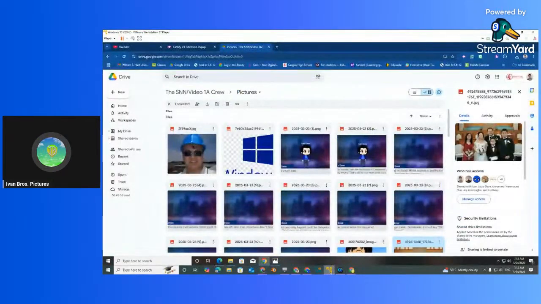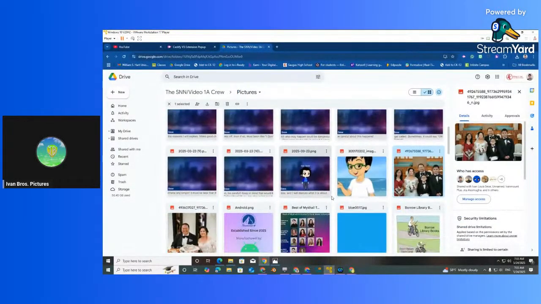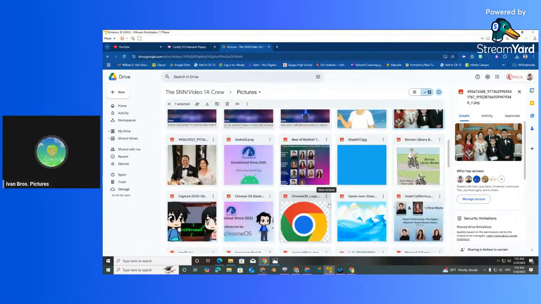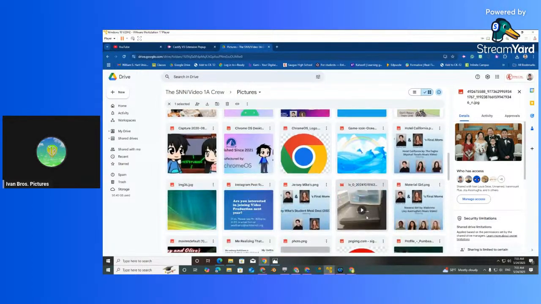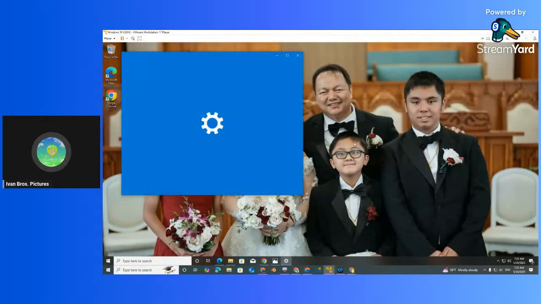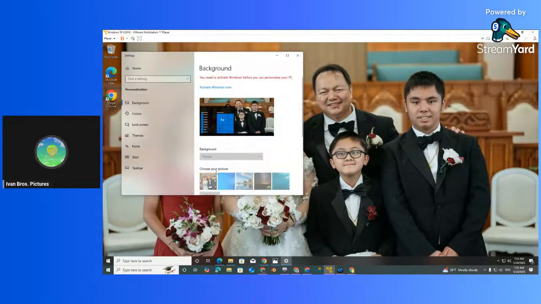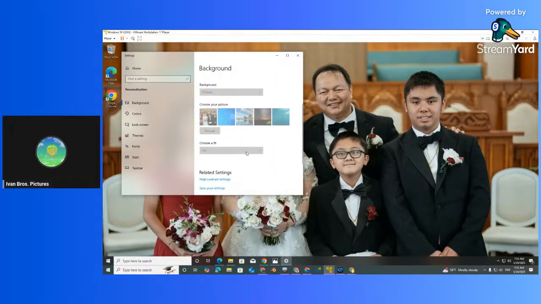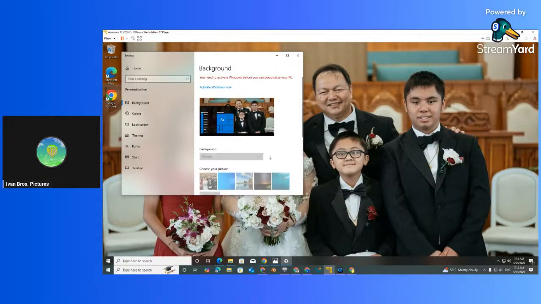And for the lock screen background, let me see if you want to change your lock screen background. If you don't like the background here, click on the button right here and select personalize. As you can see, I already changed the background, and it's going to ask me to activate for my personalized PC. I can't do anything. I can't browse it, so it was stuck in here.